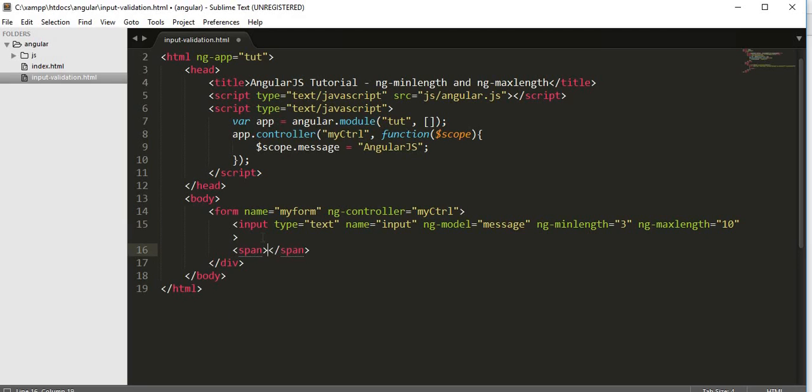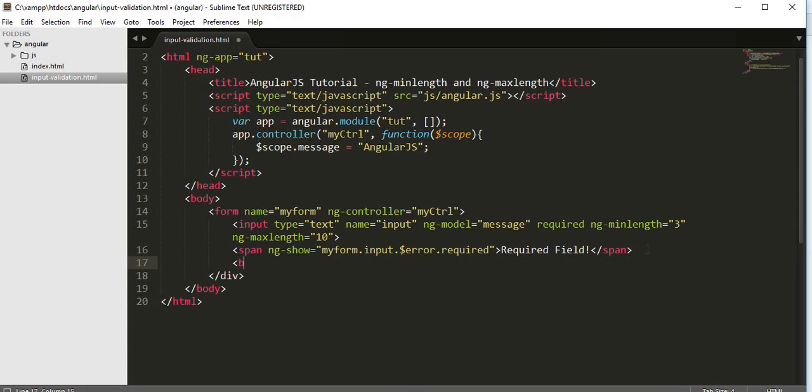Then I will create a span, and inside this I will display a message using the ng-show directive. Then myForm.input.$error.required. Here I haven't set the required field, and then I will type in required field.